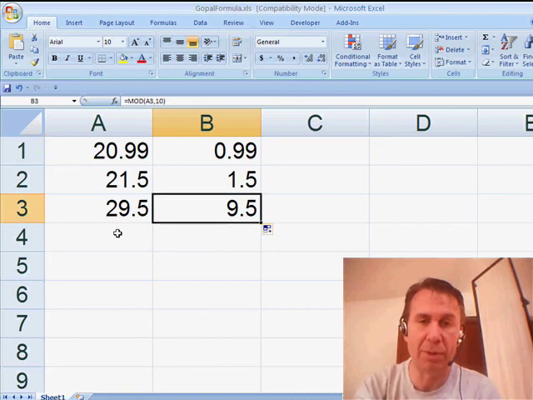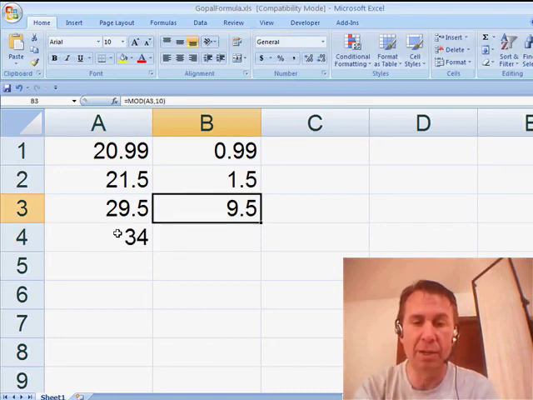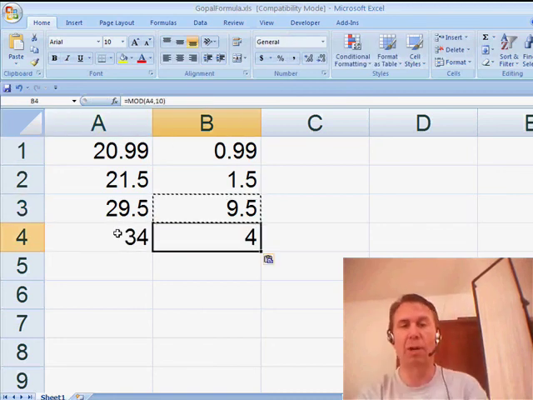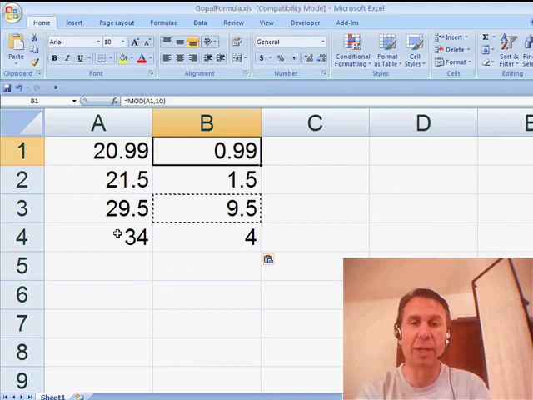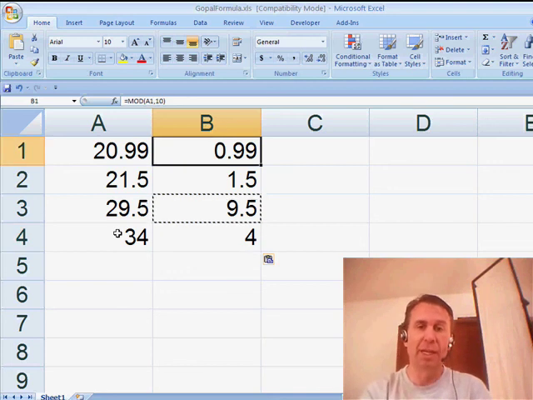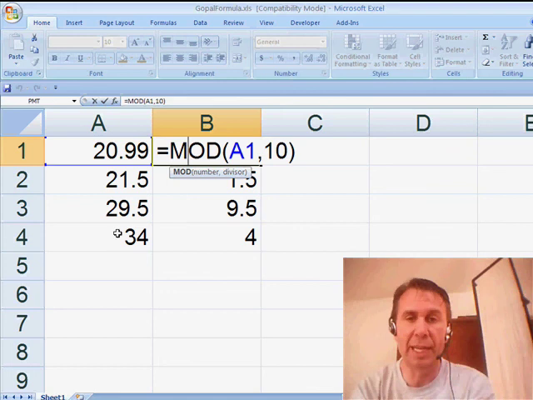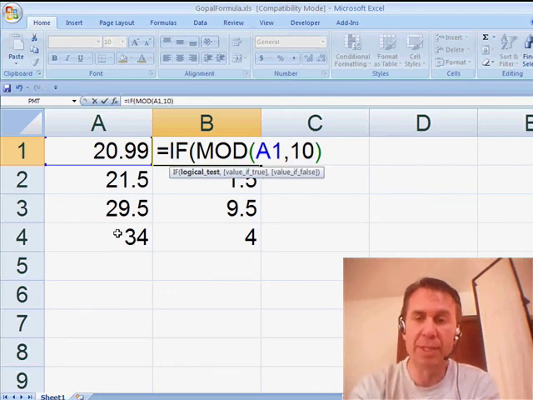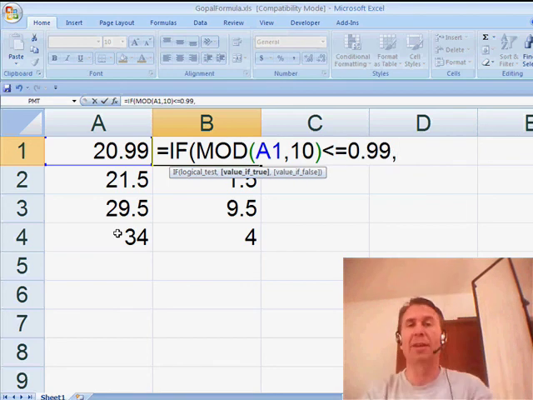So, for example, let's put in $34 here, and the mod of 34 is going to be 4. And so it shows us what the remainder is, which is good. That's what I want to do. So I'm going to say equal IF, open parentheses, the mod of A1, 10 is less than or equal to 0.99, comma. Okay, now this is the part of true.